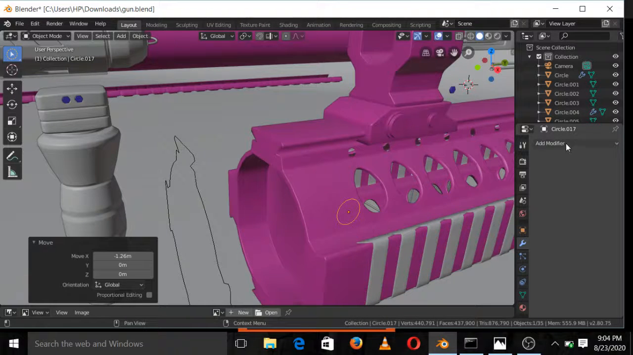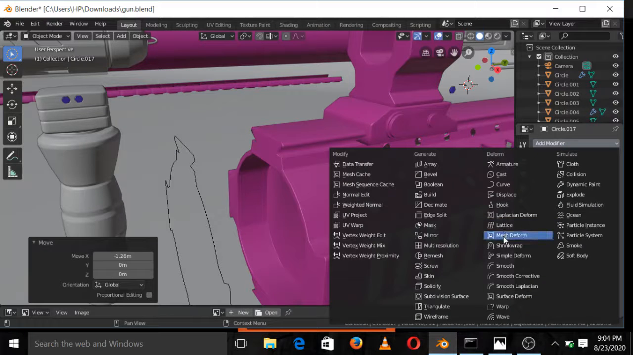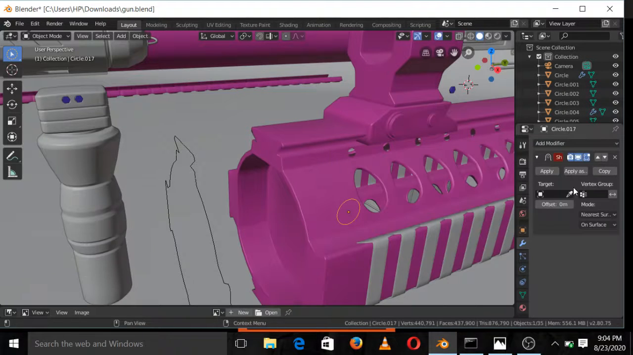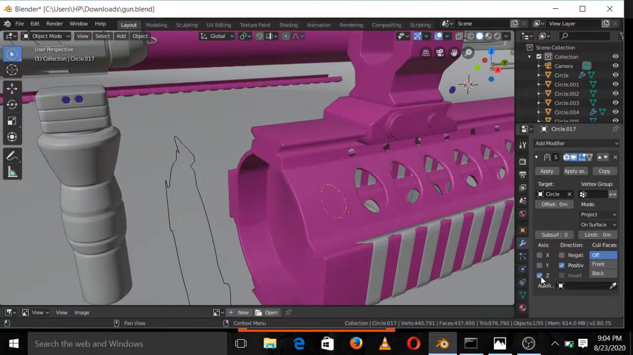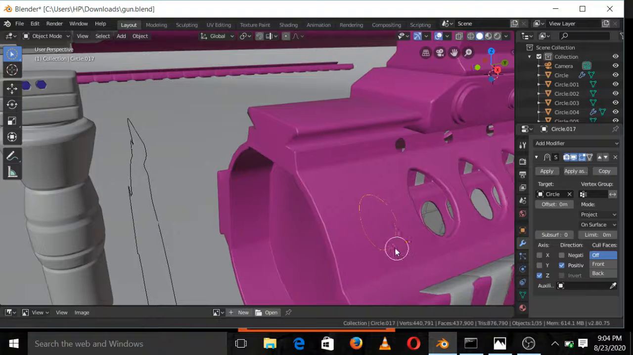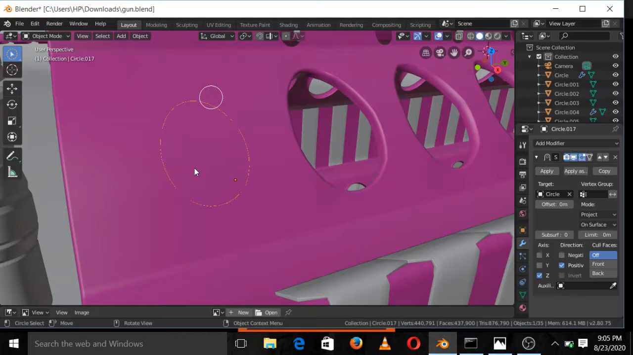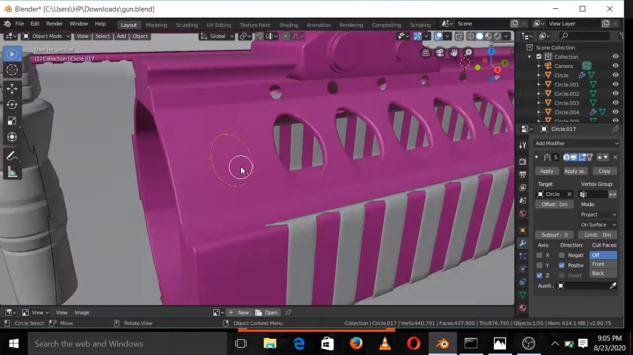So I'll come down to my modifier, but I'm still clicking on the circle. So I'll come down to my modifier, come down to shrink wrap. Then I will pick my target. So my target will be this model. So that's my target. Then I'll come down to project. So it will be in the Z. Hope you can see now. Voila. So that's just it. So that's how I was able to create that.